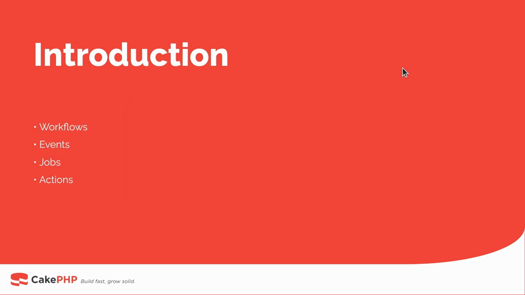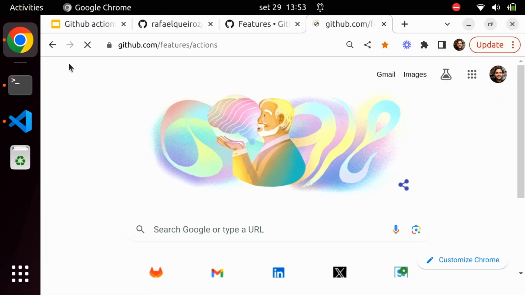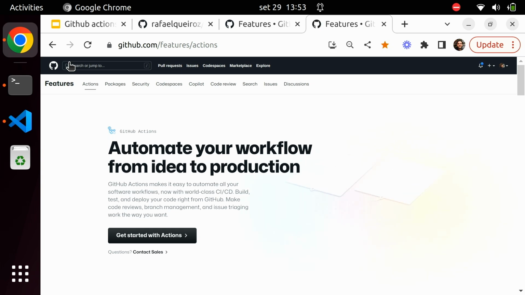So, this talk will be more live code. I don't have any slides. So let's go, let's check GitHub Actions. GitHub Actions is for automating your workflow. Everything which happens in your repository, you can track and automate some processes, like pull requests, pushes, issues.